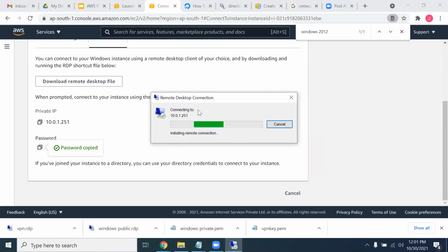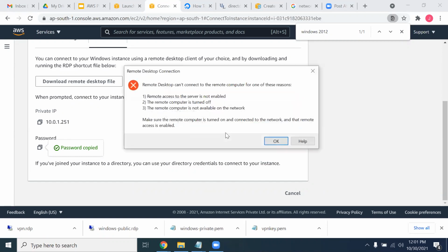See, you're not able to connect to this machine. Why? Because this was part of a private subnet. Now, if somebody wants to access this machine, they can do it through other ways as well, which we have done. Today, we are going to study about VPN.